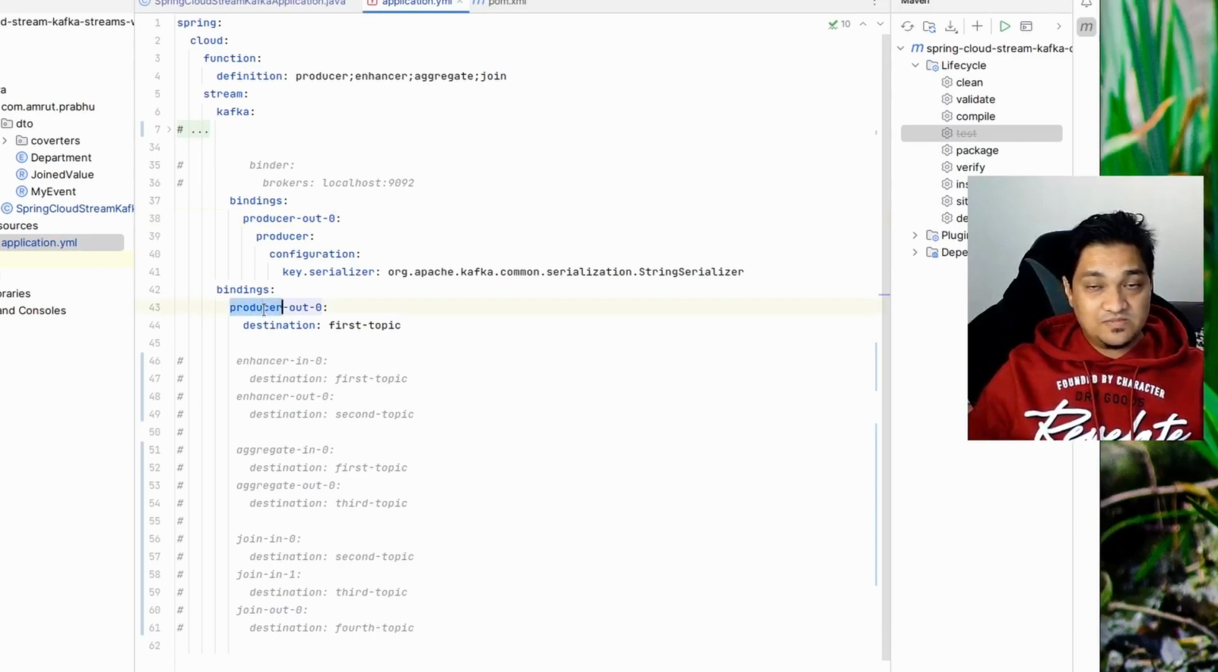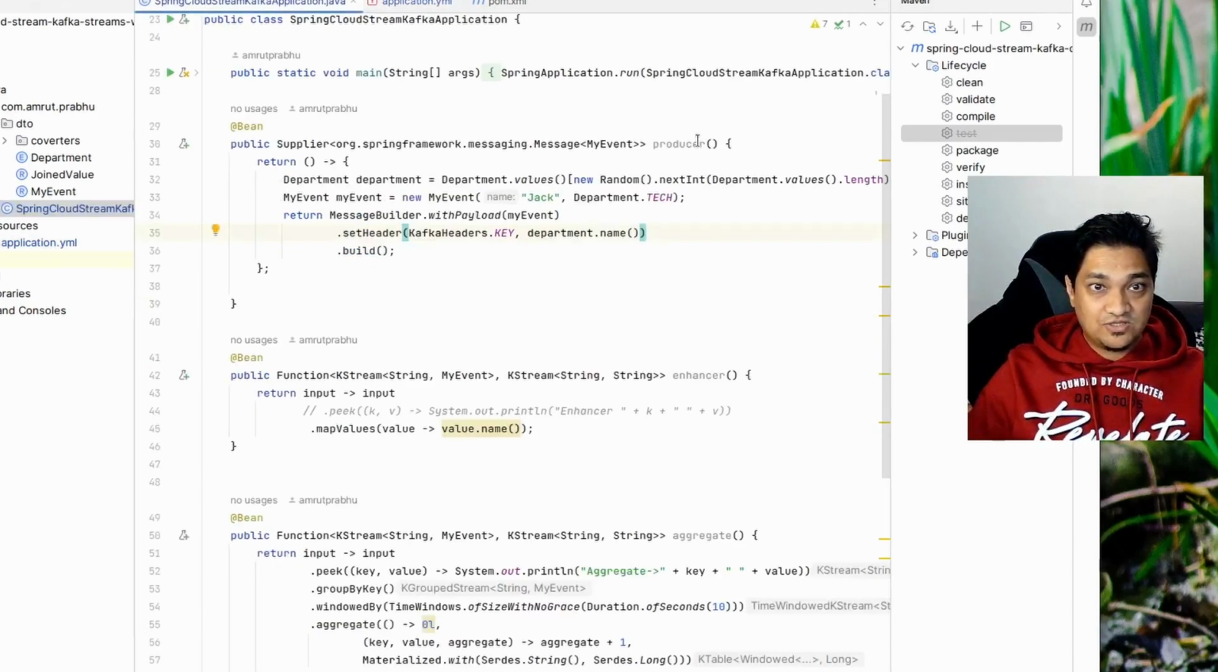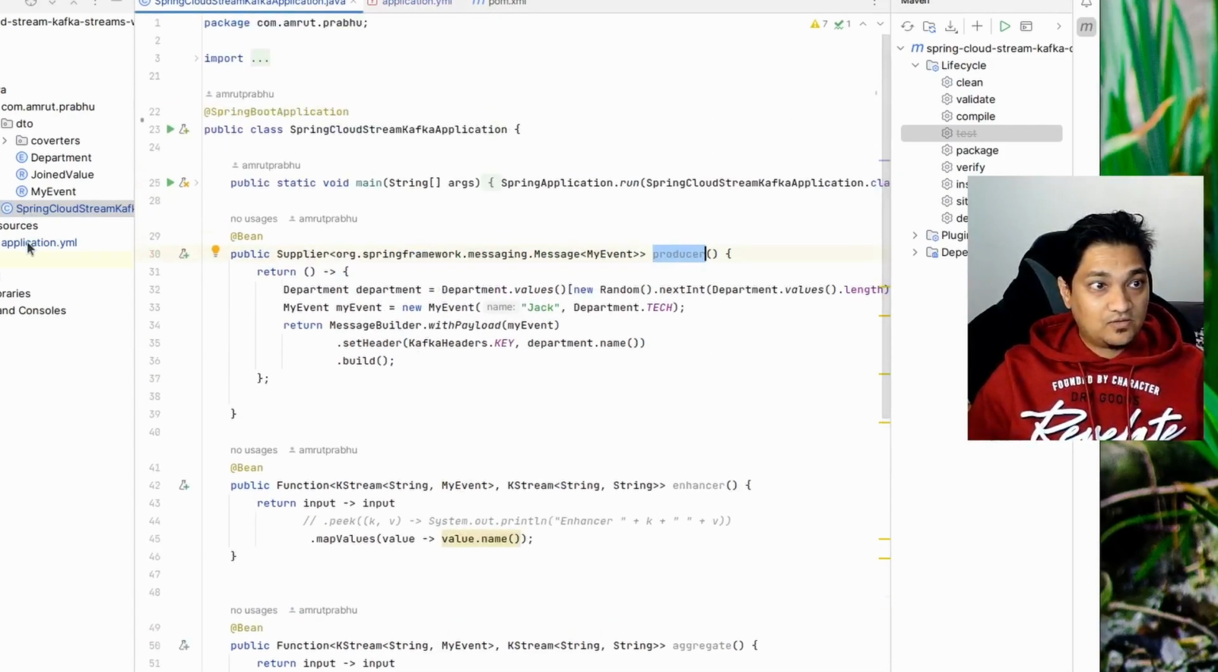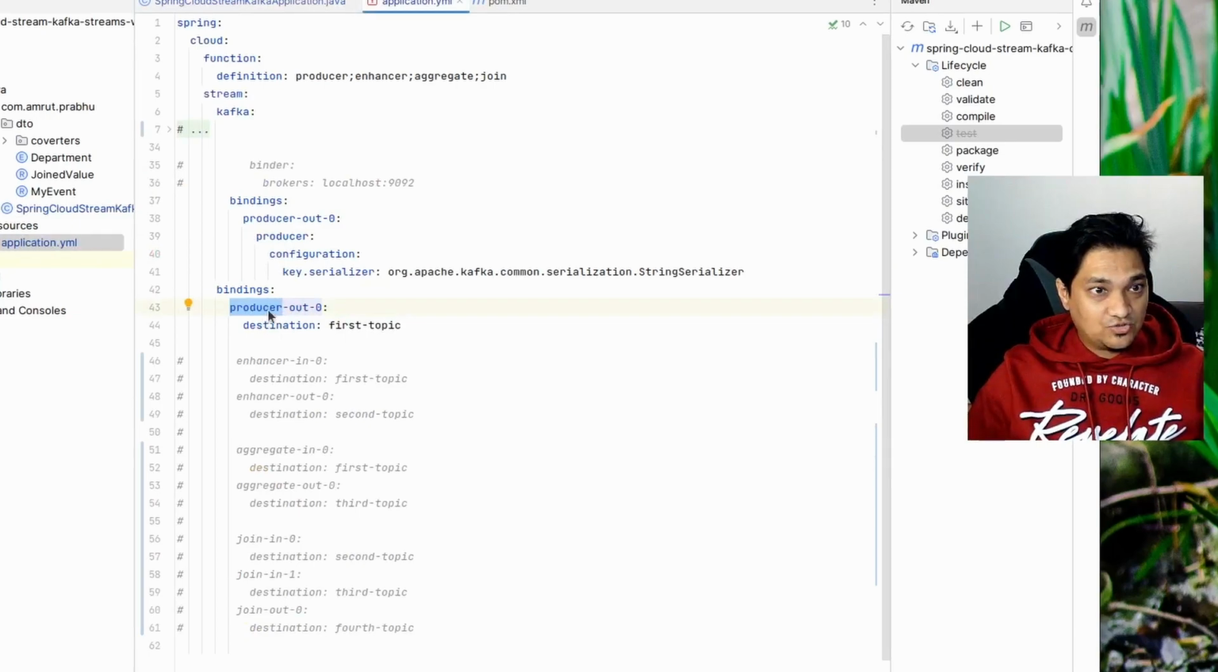So we have this producer here, producer out, which matches this particular function that we had given here. This is the producer bean that we are creating right now, and this is what it has to match to. Producer out tells us that we are sending out a message, and the parameter is 0. So the 0th index is the parameter that we are sending out. Since Java has only one output parameter, this is going to be 0. So this is the first topic on which we are going to send this particular message.